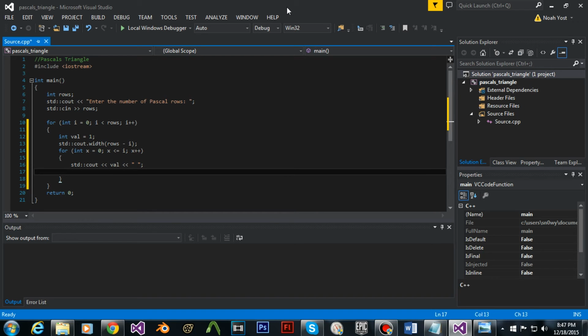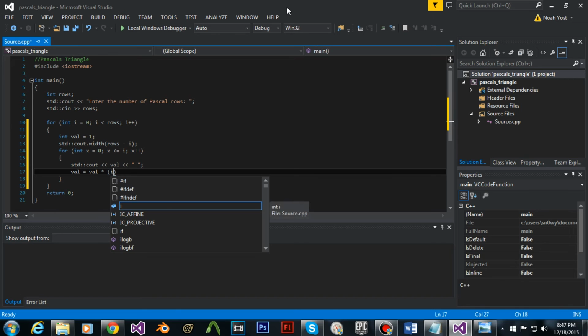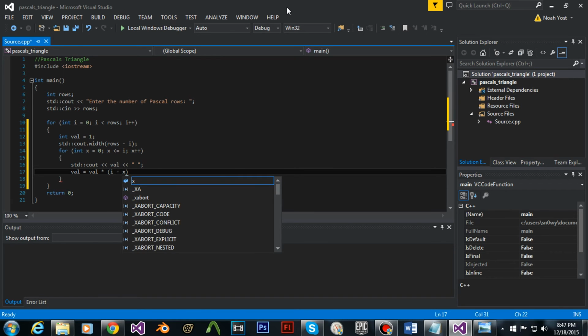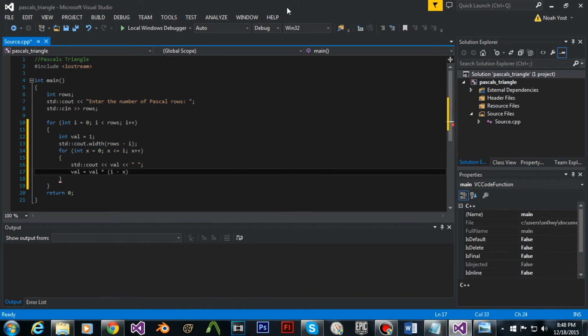Then, we set the new value of val. So we go val equals val times (i minus x), and then divided by x plus 1. This equation is the Pascal triangle's equation in iteration form.